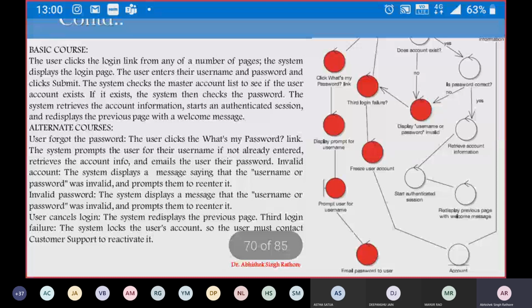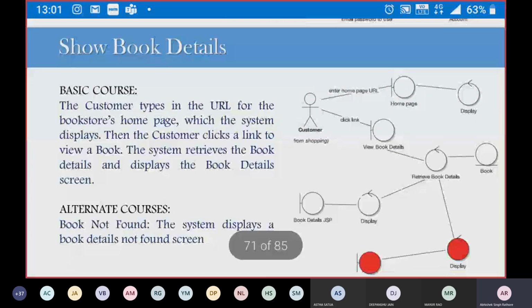This show book detail says that the customer types in the system URL for the bookstore homepage, which the system displays. Then the customer clicks the link to view a book. So here we have a customer that comes from your shopping package. We defined 4 or 5 packages in the earlier classes in the use case diagram. Now a customer types in the URL for the bookstore homepage, so he enters the homepage URL.